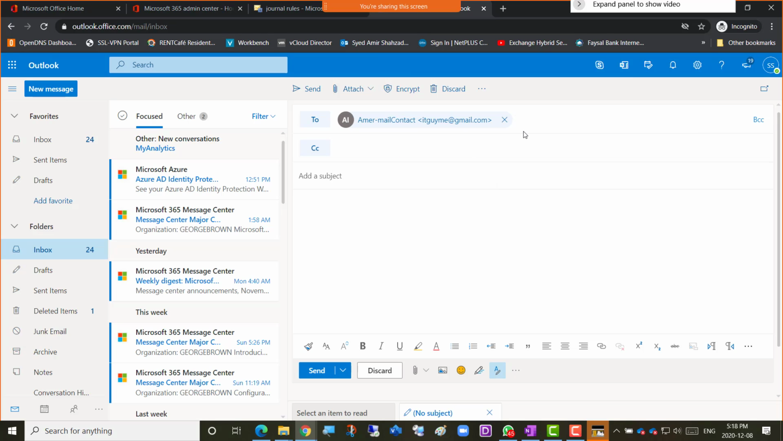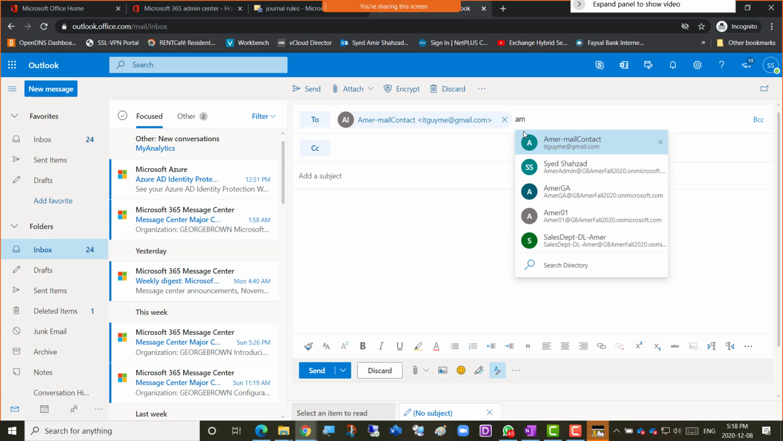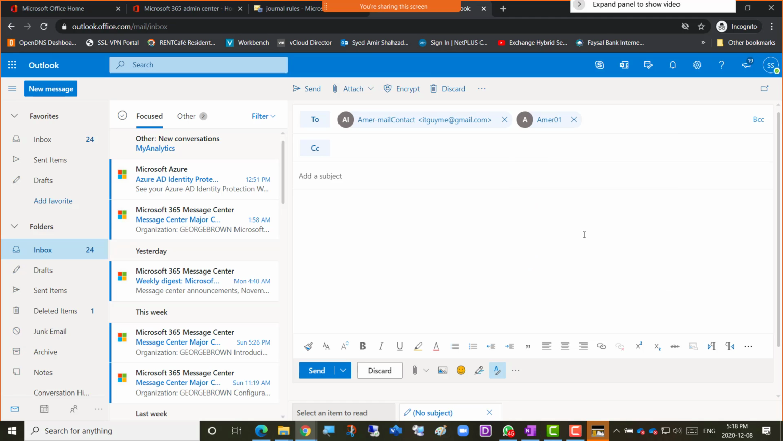The other email actually goes to an internal employee. So your first name 01, or 2 or 3 or whichever number, right? One email goes outside of this organization. One email goes to an internal employee here. Once you have put the 2 emails there, that's it. So in the subject we can put what? Testing journal rules dash your first name, right?